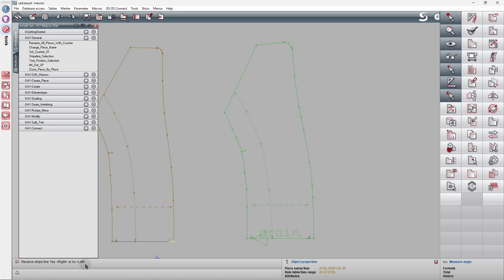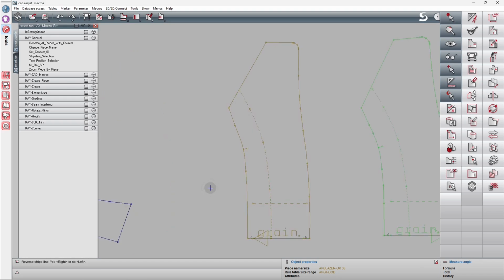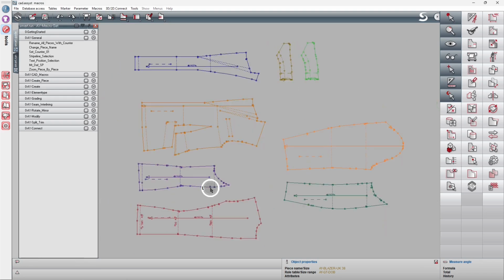To reverse the stripe line, click with the right mouse button. If not, continue with a left click. A stripe line has been created for all pieces. Pieces already containing a stripe line will be skipped.